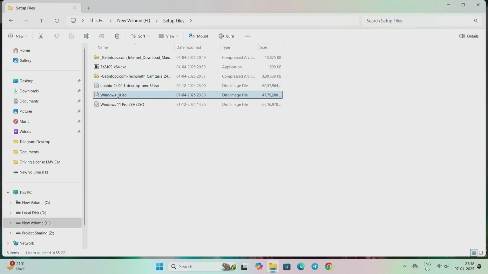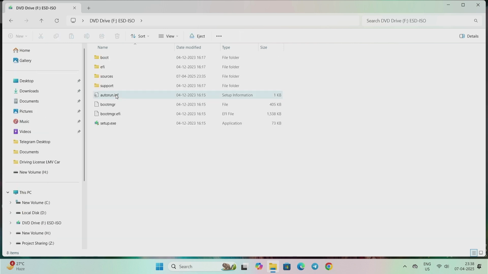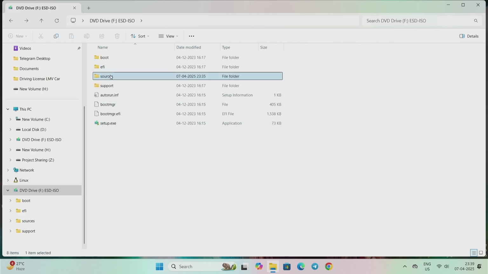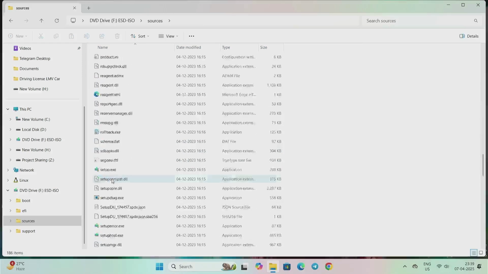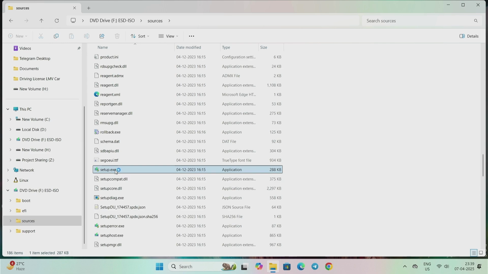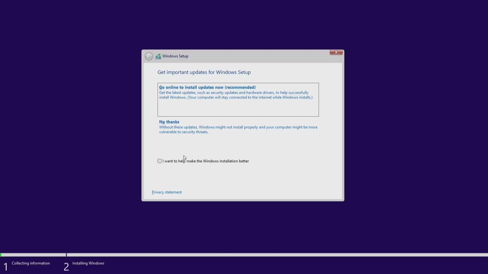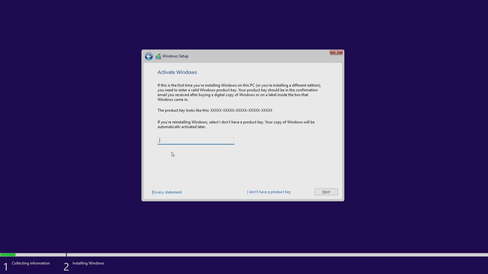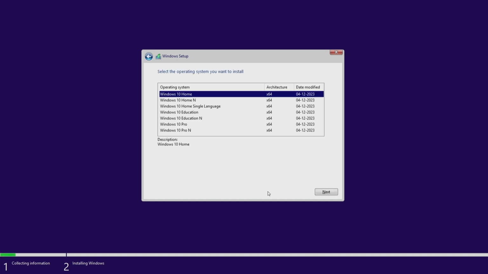Now double click on the ISO file, and you can see it has been mounted. Now go to sources and scroll down. Find the setup.exe file. If you don't see the .exe extension, don't worry. Go to view, then show, and please make sure the file name extension is checked, and then you can find the setup.exe file. So double click on this file, give permission, and now you can see the setup is starting. Please make sure you select no thanks over here, and then click on I don't have product key.